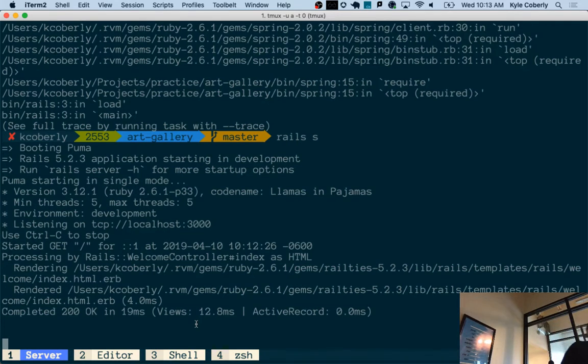The steps I'm going to have to follow to model this painter-paintings relationship. Using generators or not using generators? Using generators.